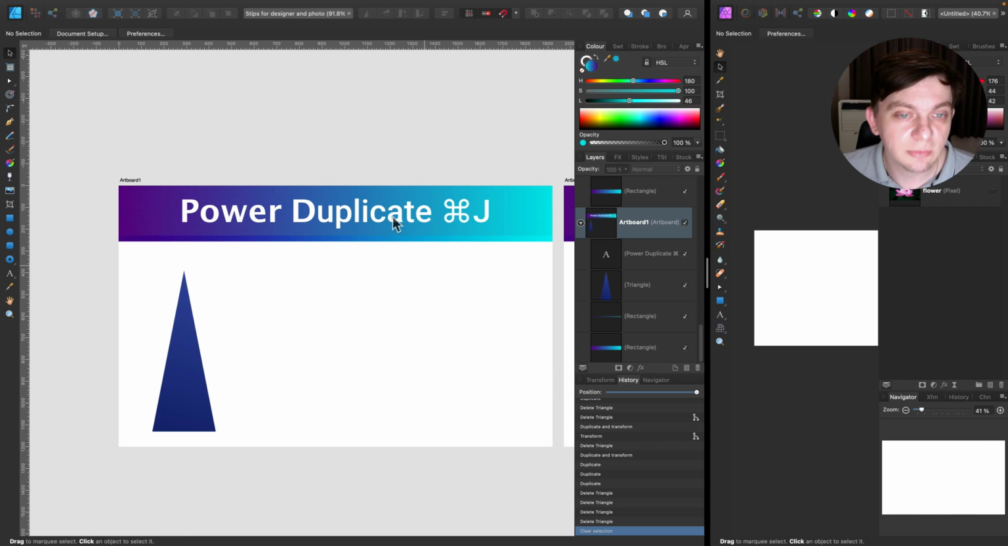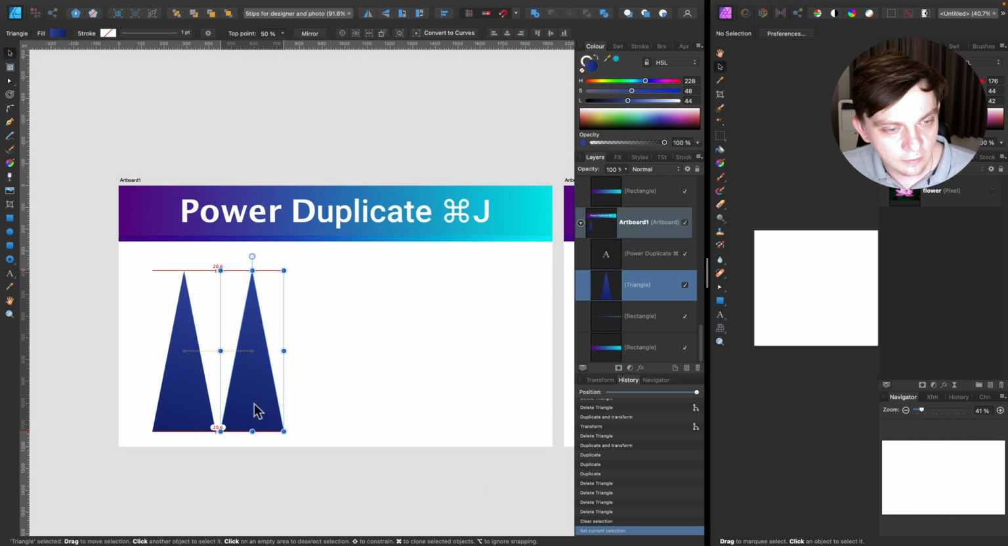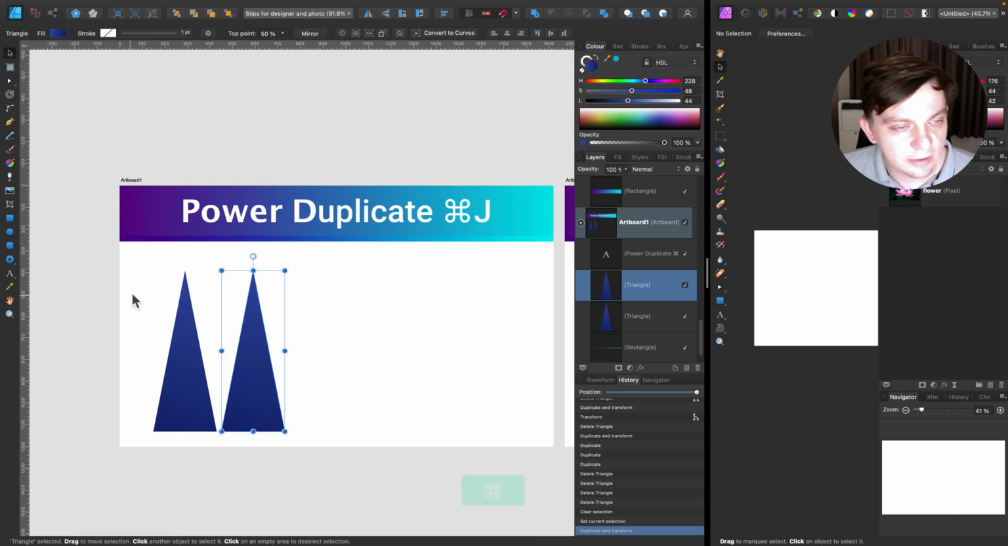This is a little bit different than normal duplicate because we will also carry on transformation. Not only copy the object, but also copy the last transformation. Let me show you that. I got this triangle here. If I just duplicate that holding Command on my keyboard and drag here. Okay, I make a duplicate of that.